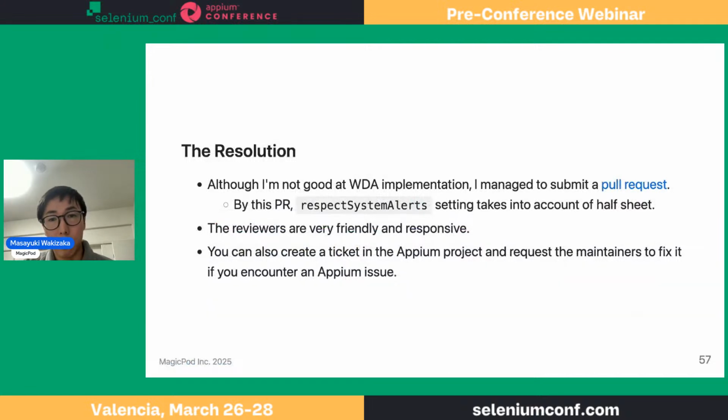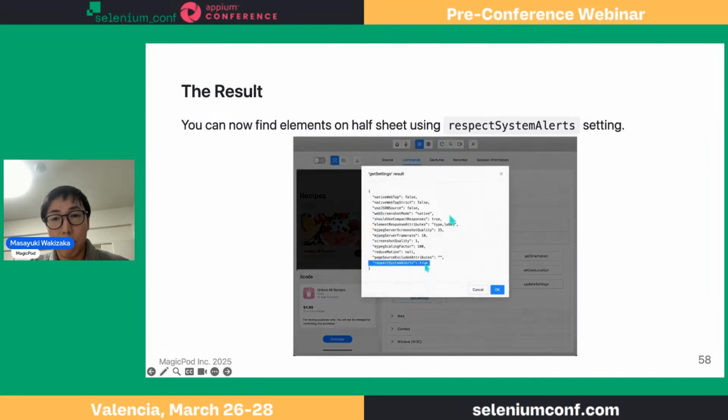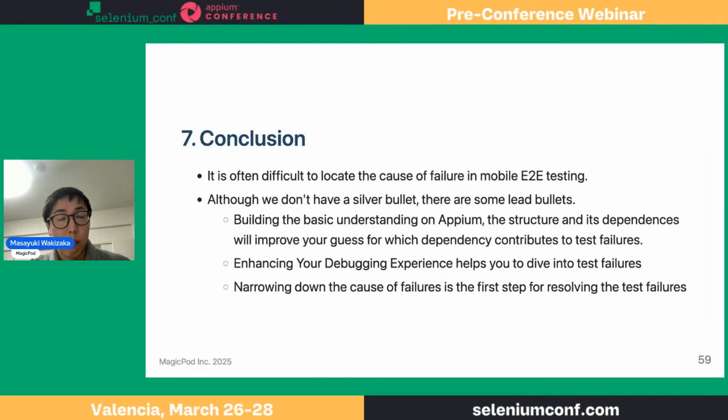The resolution: after I identified the issue, I submitted a pull request to the Appium project. By this pull request, I added an improvement to the respect system alert setting to take care of half sheet. And as a result, we can now successfully find the elements using the respect system alert setting. Sorry for running out of time.